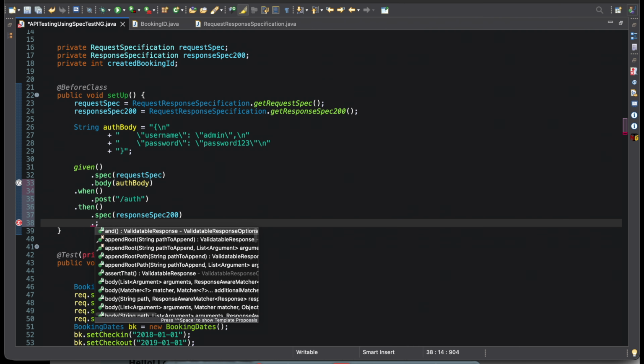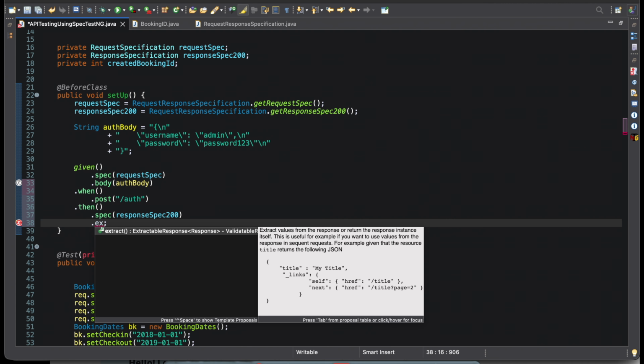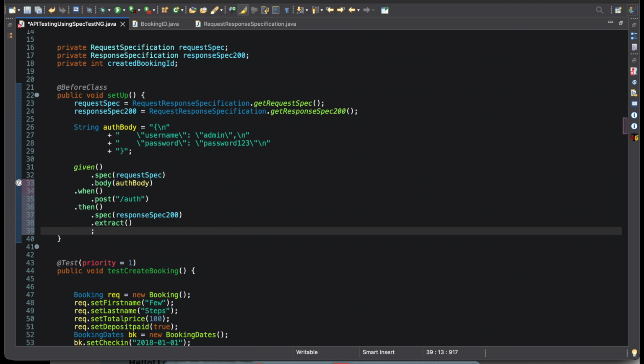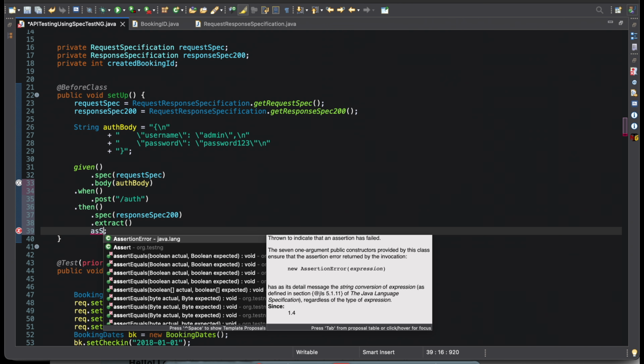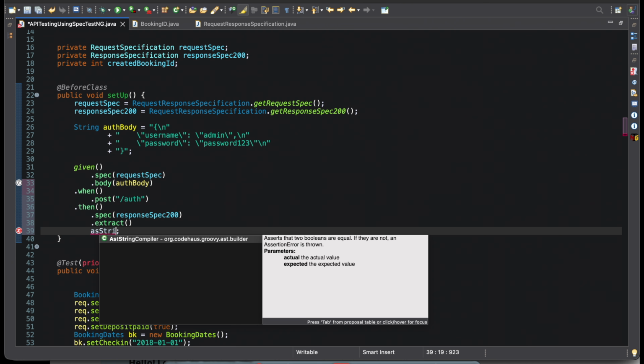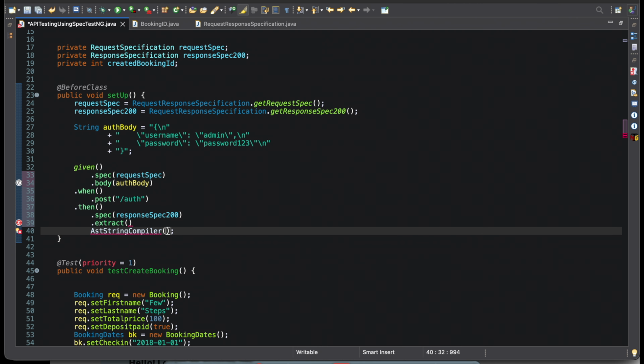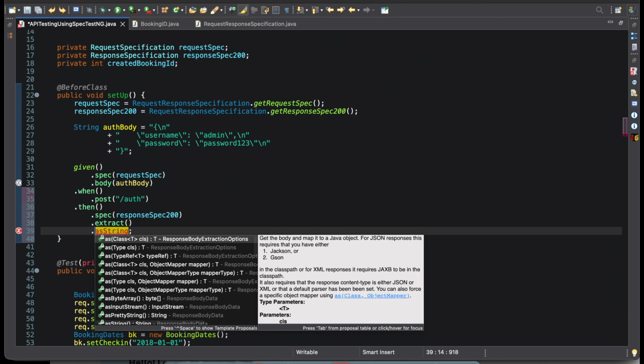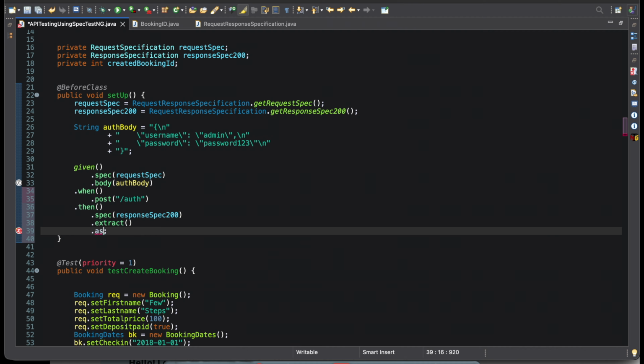And then we can also use dot then extract, and what we want to extract is the value, right? The value should be as a string. We can mention as string. Okay, so I mistyped it here, so that's why it's not coming. There should be a dot and as string. Okay, now the error is gone.